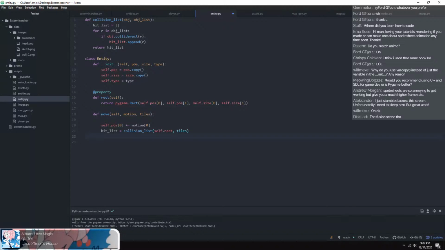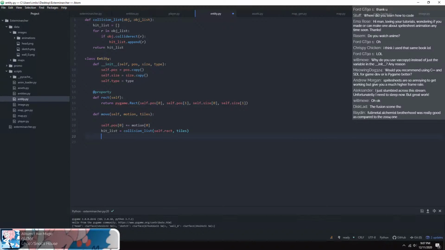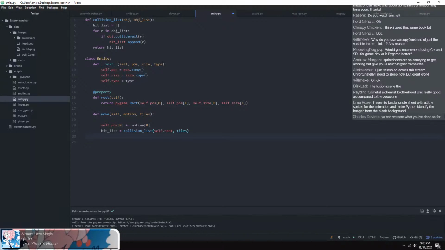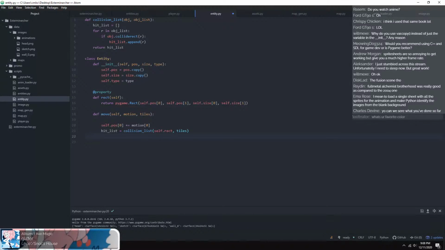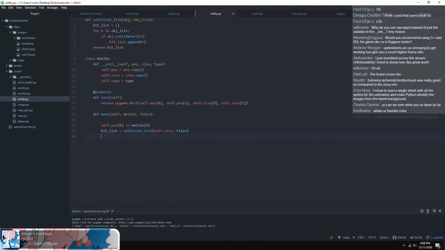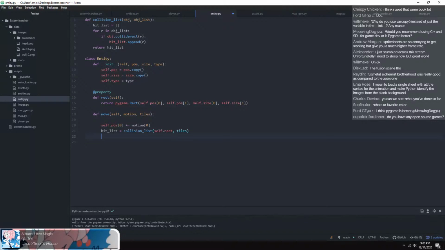Would you recommend using C++ and SDL? I mean, SDL I think has similar issues in some regards as Pygame, because it's CPU rendering, still going to be slow, but it's a little bit faster, I think. And then also game logic itself is going to be much faster, but I don't think you should be making games in C++, really. There are better languages for that nowadays. There's a reason why Unity uses C#, I think.